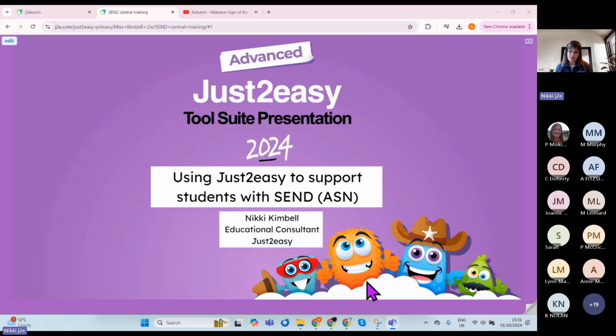So this training is always difficult to plan because there are so many of you from so many different types of schools. So we have really tried to encompass all areas. So I have thought about both mainstream and special provision. So hopefully you'll take at least one or two things away from this session this afternoon.